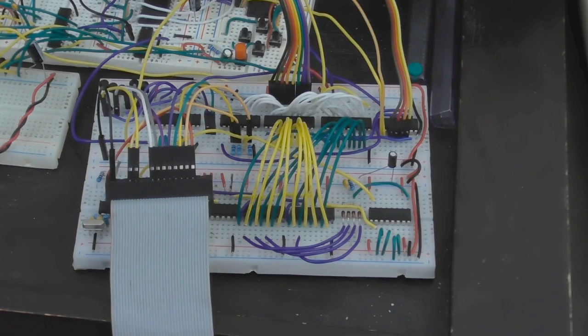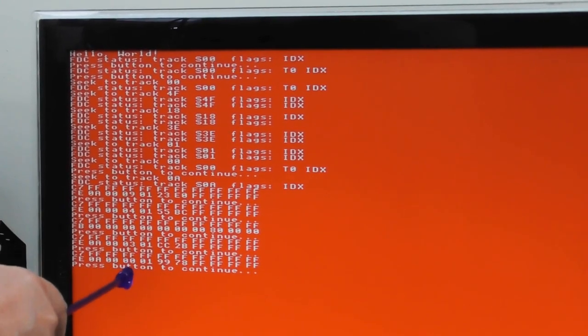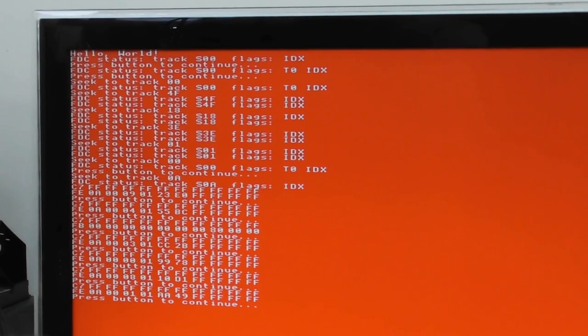Hi guys. Last week I extended the CPU interface of my floppy disk controller to allow the 6502 to read actual data bytes from the disk, and it was able to read the separate clock and data bytes from my floppy disk controller that form the FM stream of data that gets encoded on the disk.